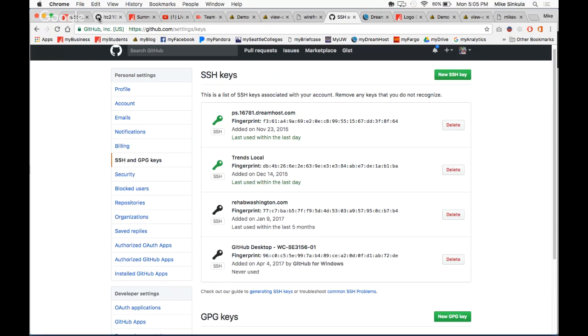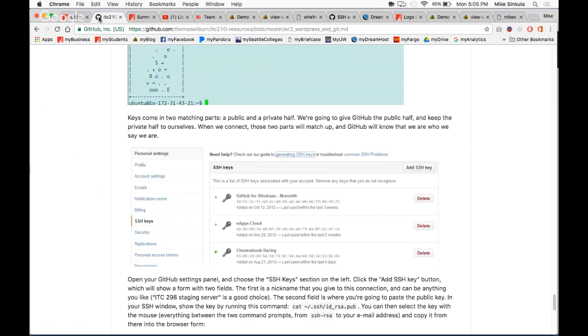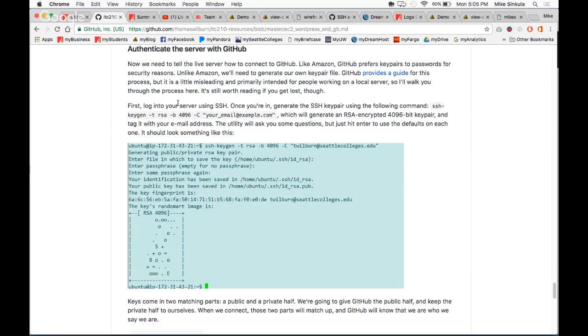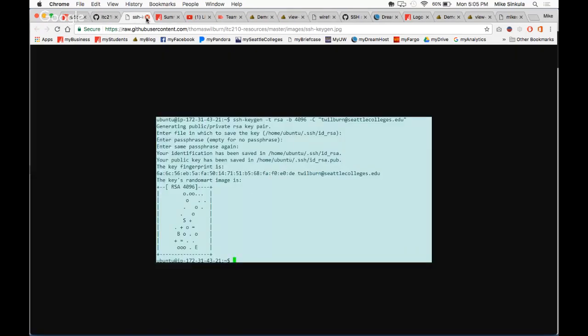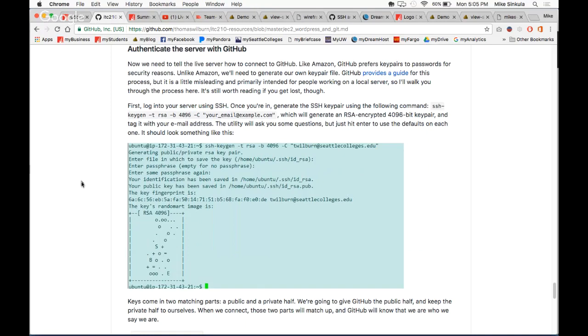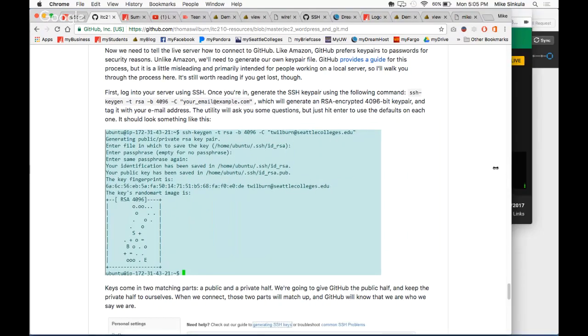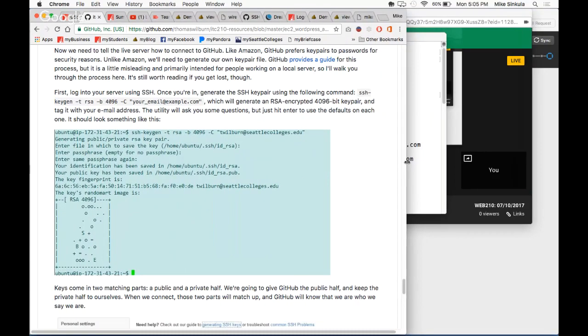But you need to generate, first log into your server using SSH, right? Where, I guess I could do this if I wanted to. I think that's where I ran into the problem because it was locally instead of remote. Yeah, not the local, the remote one.